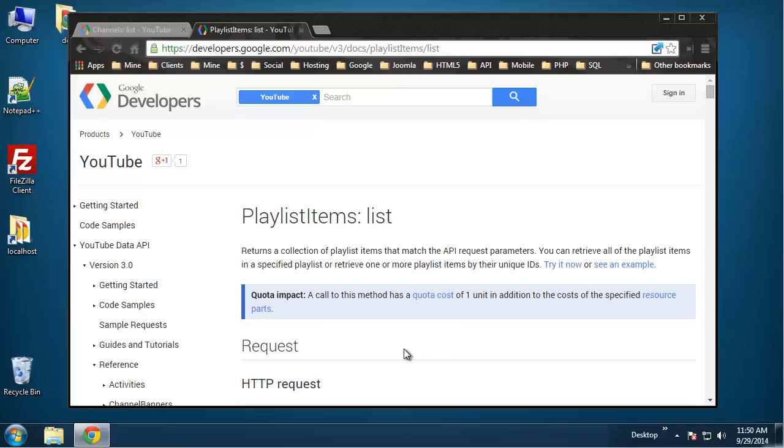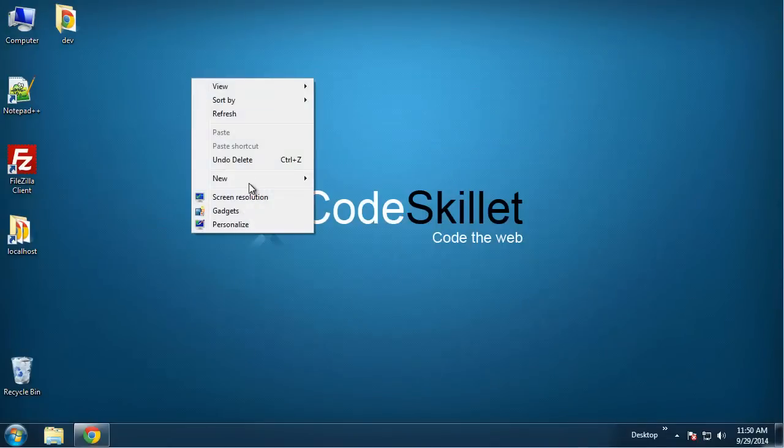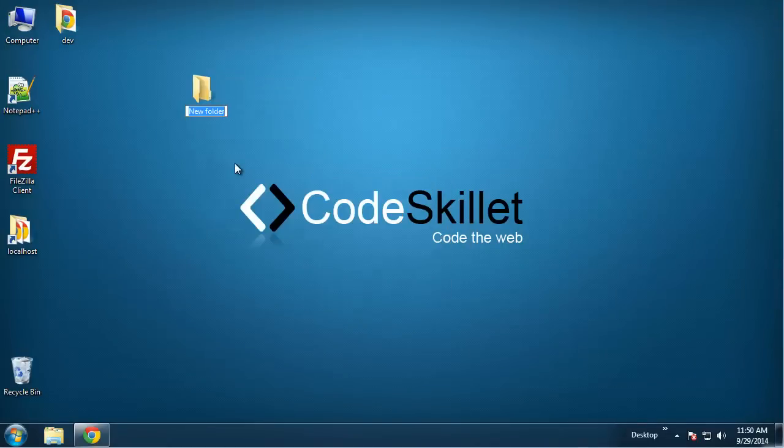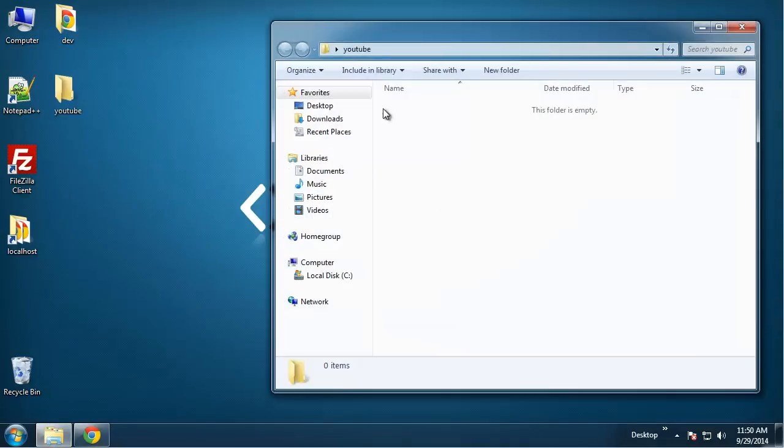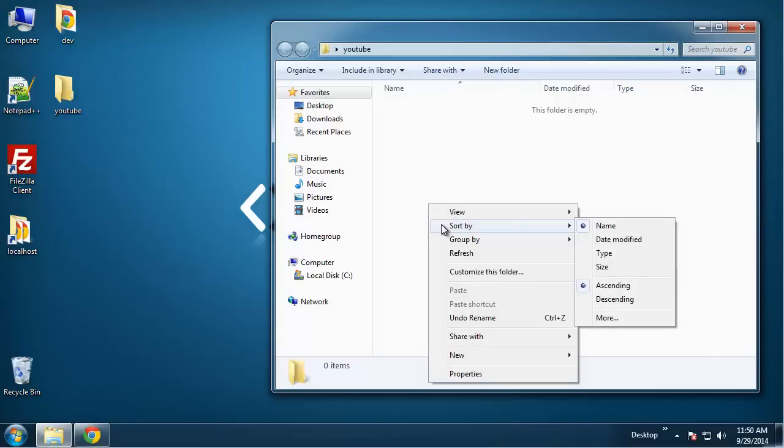What I want to do is, we're going to do this in an actual web page, and we're going to use jQuery to make our requests. Let's go ahead and create a new folder, and we'll just call it YouTube. Now I'm not going to go nuts with design or anything like that. We're not going to create an actual application. I just want to show you how to get those results and put them in your web page.